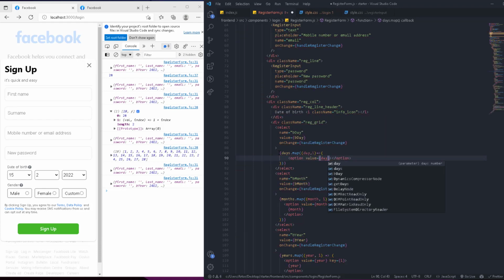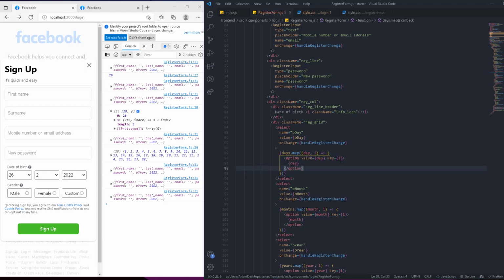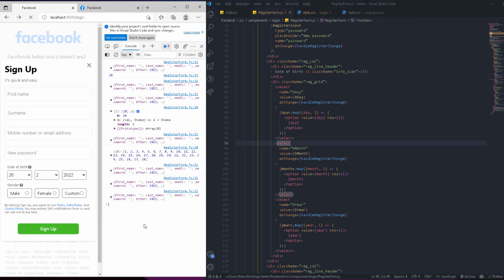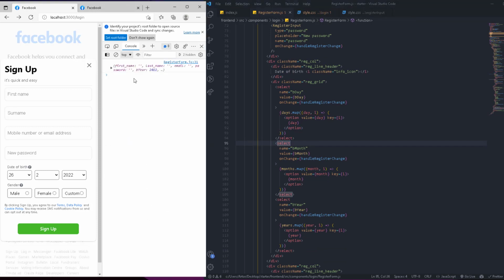That will be the day, and the key is you can also use the day itself. It's not going to be a problem because they're all different. Okay, and this is the day right here, and now we have everything all right for this. So we can go back right here and let's see what we have.